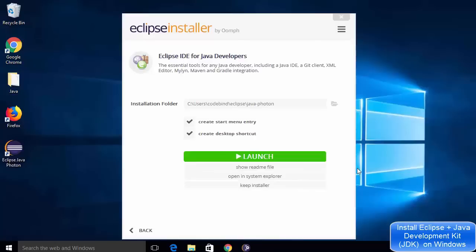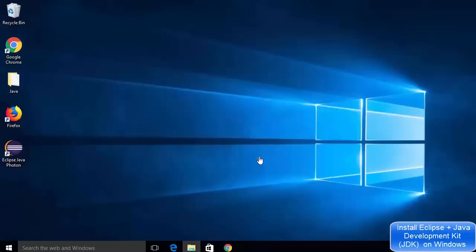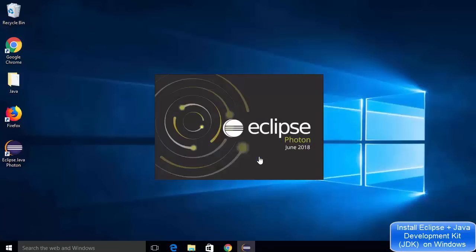So now the installation of this Eclipse IDE has been completed, and I can see this launch button. So I'm going to click on this which is going to launch the Eclipse IDE on my Windows 10 operating system.